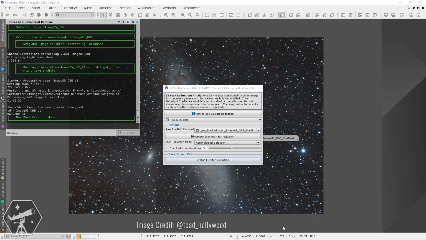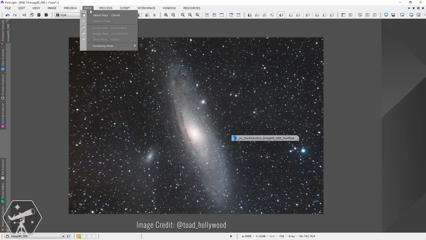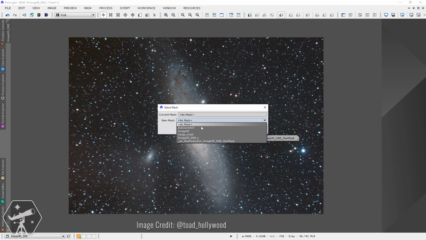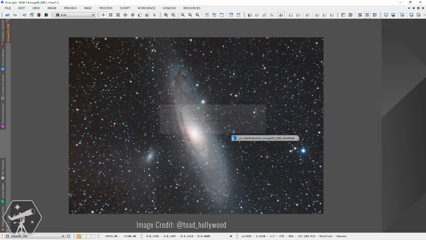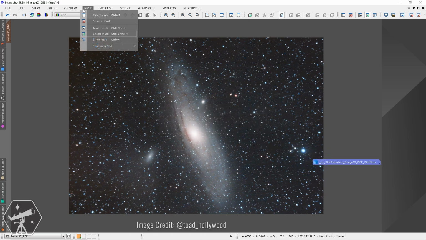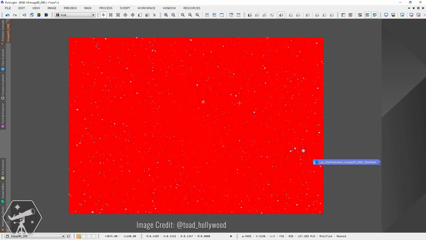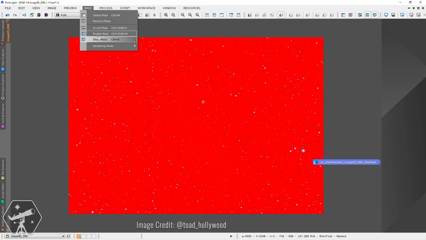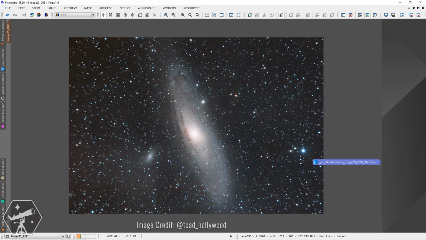So we have gone ahead and created a star mask using the Easy Star Reduction tool. And now what we're going to do is we're just going to go to Mask, select Mask, and we're going to apply that mask we just created. And I'm actually going to show that mask really quick, and you can see how all the stars we want to be focusing on are not selected, but the Andromeda Galaxy is masked out, which is exactly what we want to be achieving. So I'm just going to turn off the mask preview there.